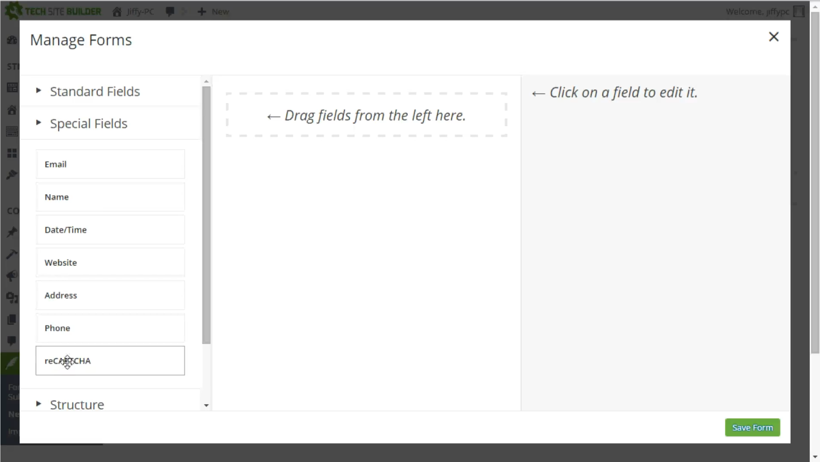What reCAPTCHA is, is the little checkbox that you can add to your form that validates that you are not a spammer. This is a technology that was created by Google, and it supposedly works very well. You do actually need to sign up for a reCAPTCHA account, which is totally free. But in order for that to work on your form, you need to grab an API key. They give you some special code that you take after you sign up for reCAPTCHA, and then you can add it to this form field to get it to work on your form. And we'll go over that a little bit later.